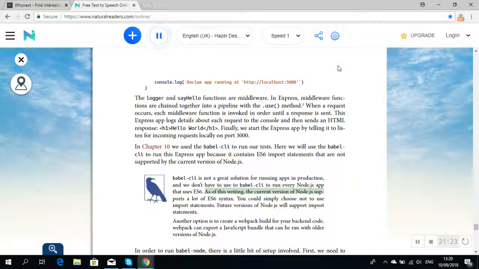As of this writing, the current version of Node.js supports a lot of ES6 syntax. You could simply choose not to use import statements. Future versions of Node.js will support import statements. Another option is to create a Webpack build for your backend code.